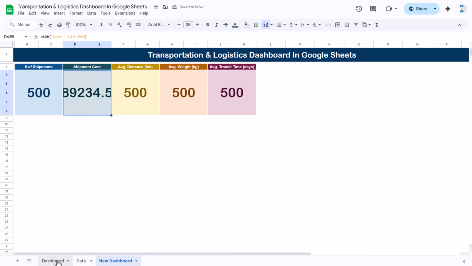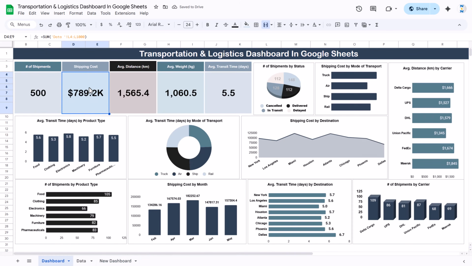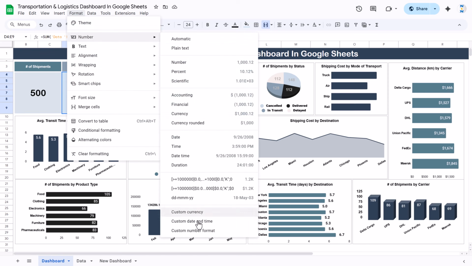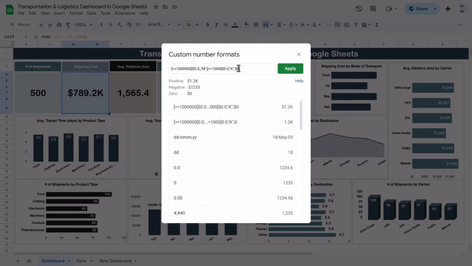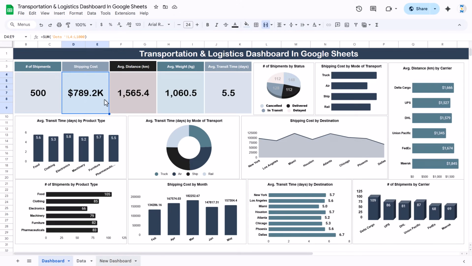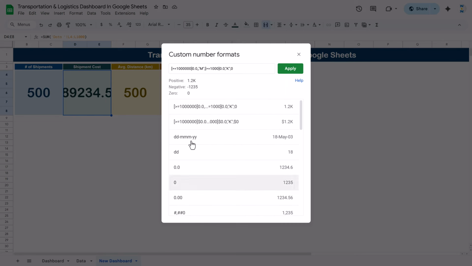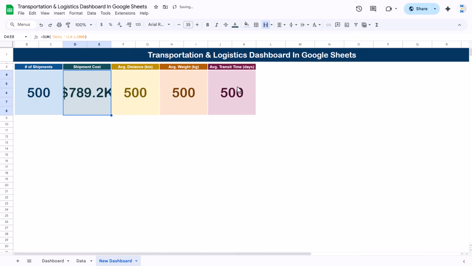Now if you come here, we have used some specific number formatting. Let me show you. Just go to the format, number, and just go to the custom number format. Here we have used this number format. So let me copy it from here, and you can apply the same number formatting here also. Number, custom number format, and just paste it. Okay, so this is what we have used. Just apply. Now you can reduce the font size for this specific cell. Now we can see this is in 1000.